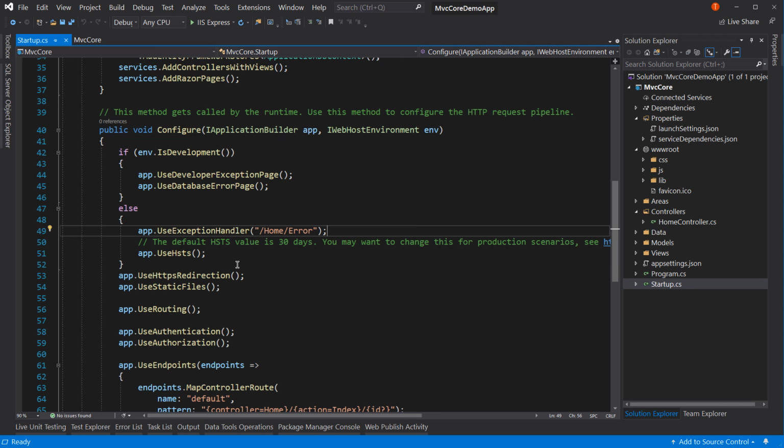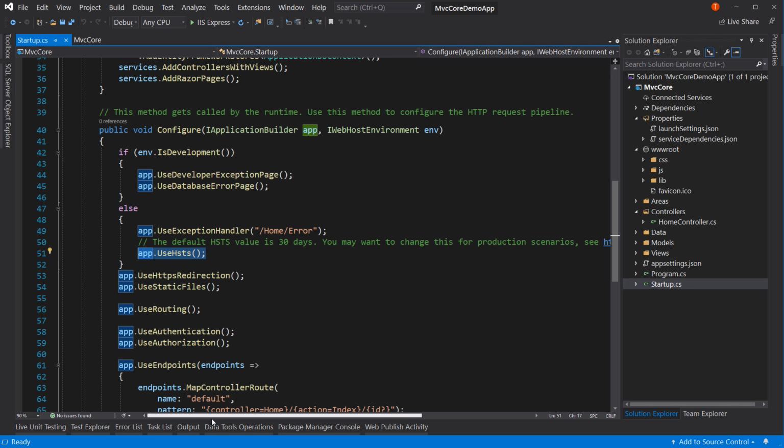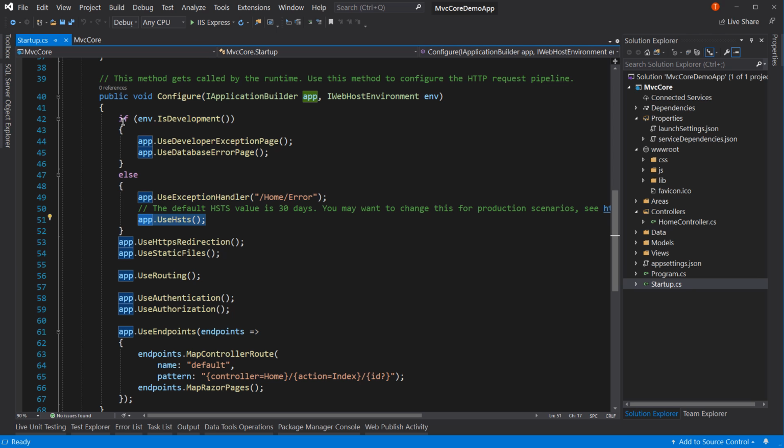Okay, so if in development, show developer error messages. Otherwise, send the error to the /Home/Error page. And make sure that HSTS is on, which is for security, and there's more information right there. Okay, so either way, after this is over, we also want to turn on that HTTPS redirection. So if you go to the HTTP version, it's going to redirect you to HTTPS. Notice the great naming, because you understand exactly what's going to happen.